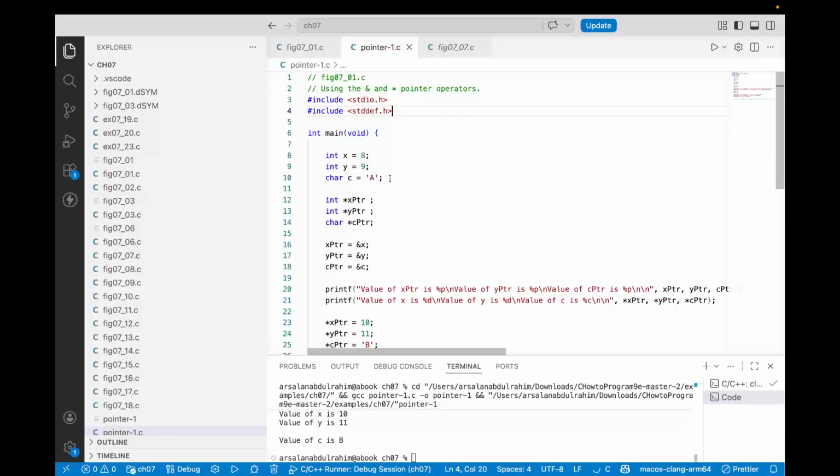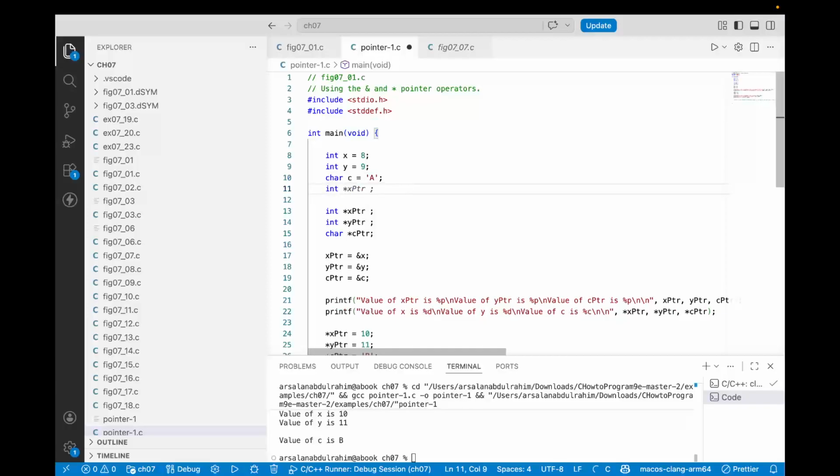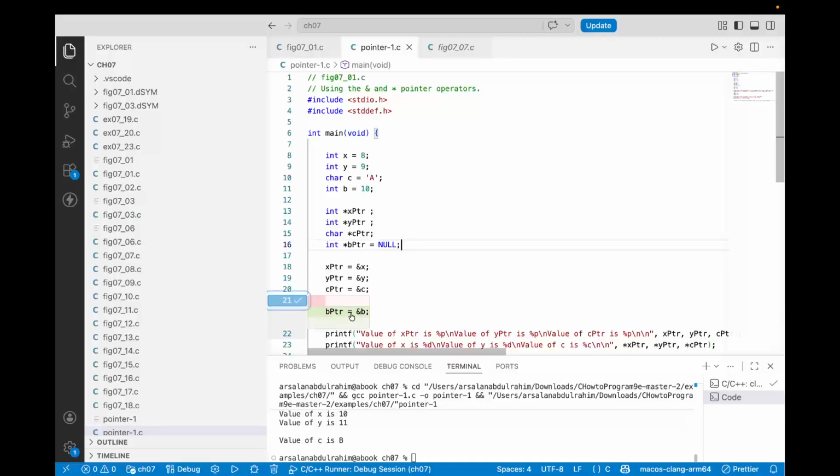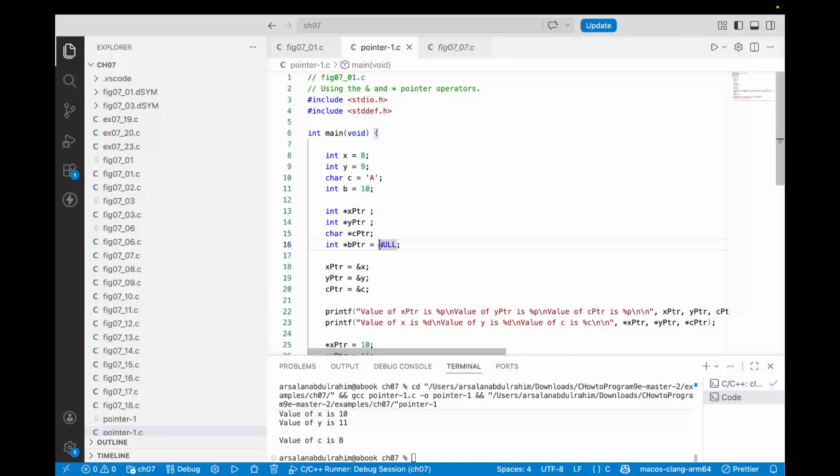And here now, supposedly, let's say I have an int b equal to 10, and here I want to write int *bptr, and here I write the word NULL. You can see it automatically appears. NULL is a reserved word, just like the constants you define using the word define. Whenever you add this library, NULL is automatically added.